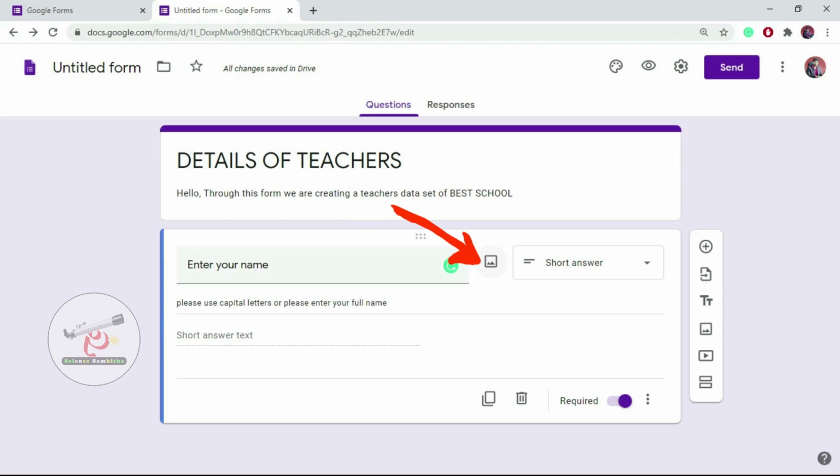Okay, and here you are seeing one icon which indicates that it's a photo. What is this? This is if you want to add an image for this question. For example, if you have a question like, what is in this diagram, then you can click on this and upload an image to show it in the form.